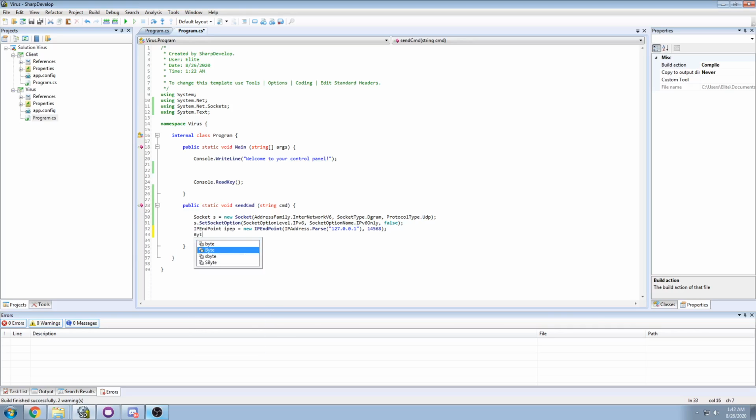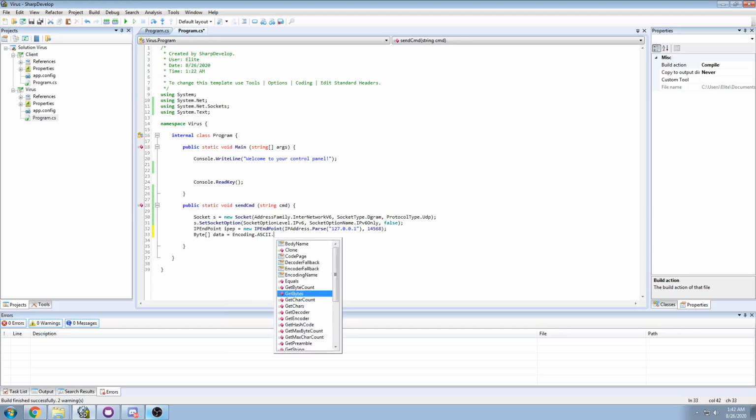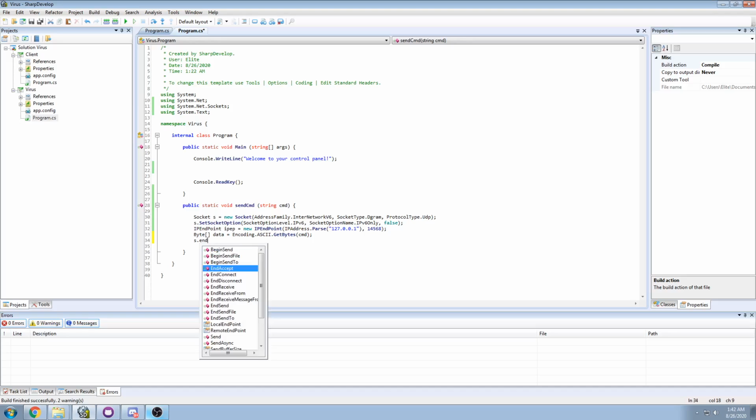And we're going to do the same thing, make another byte array data, except this time we're going to say Encoding.ASCII.GetBytes, and cmd, because that's the command. And then we're just going to send it. Send the data to the IP endpoint.